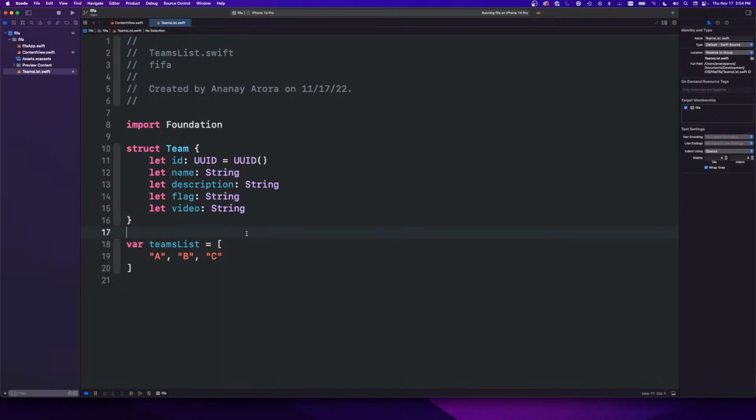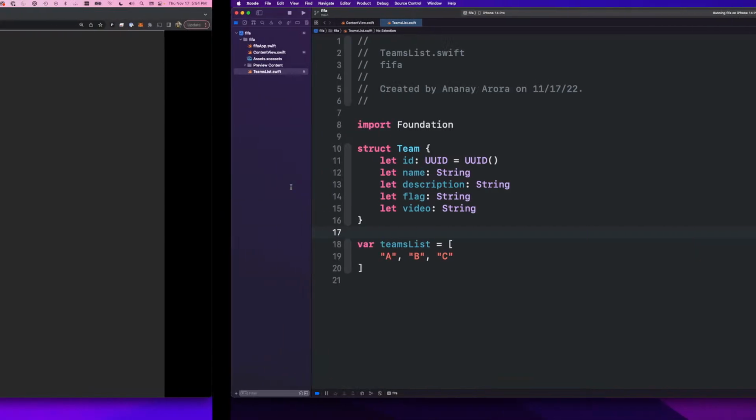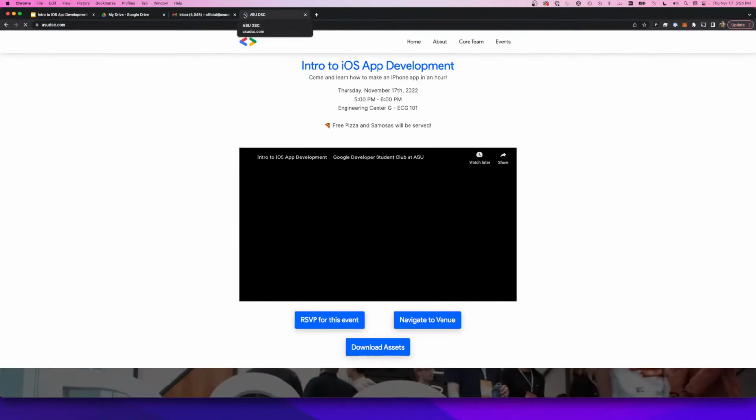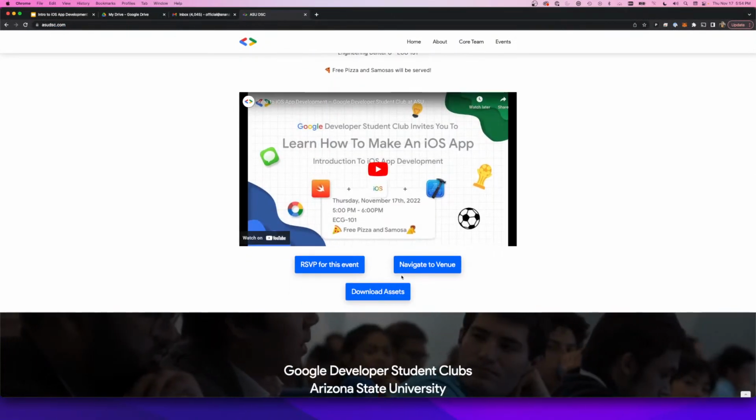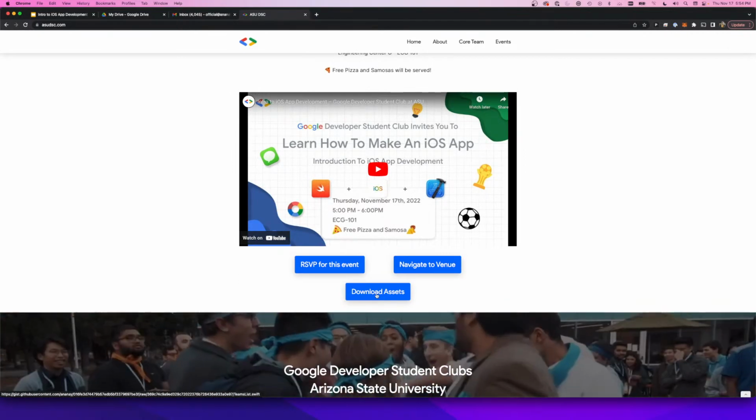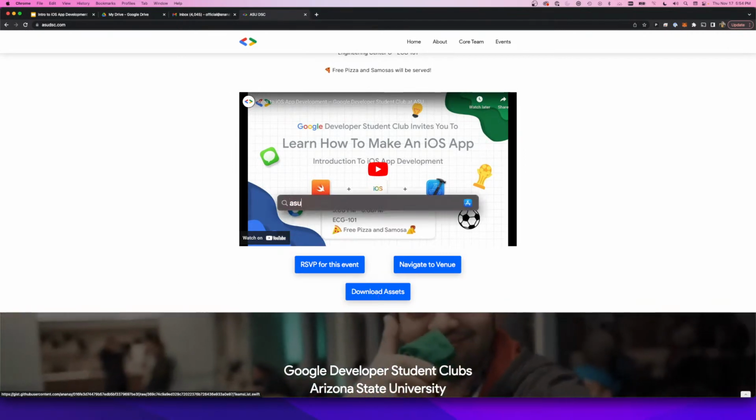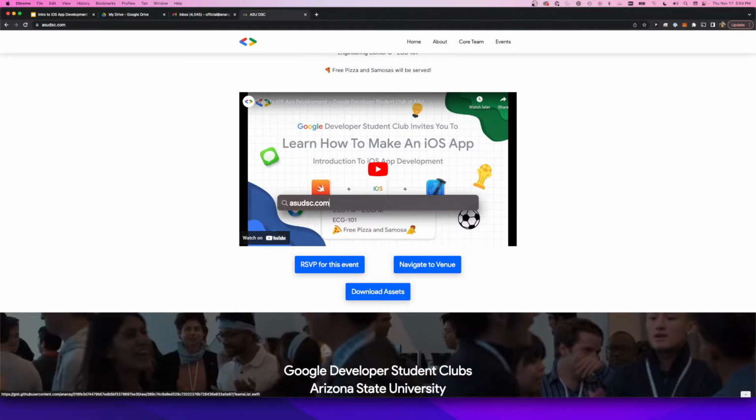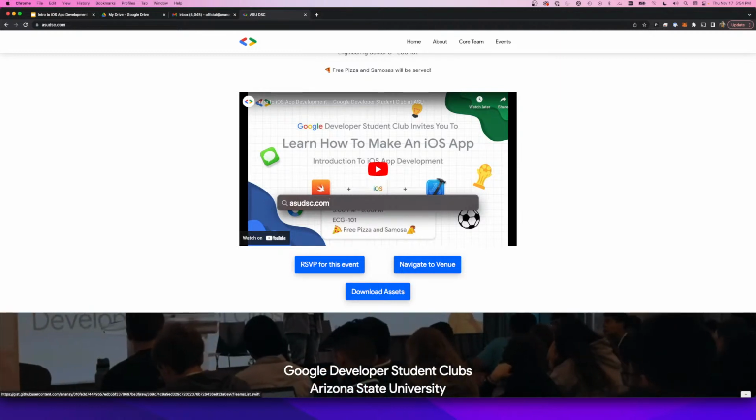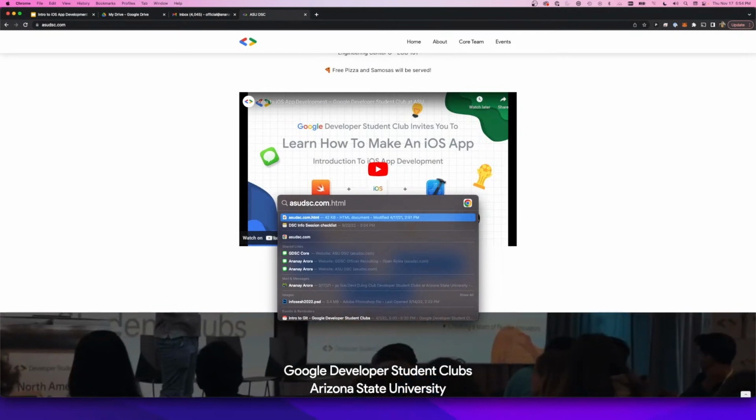Now, instead of writing all team names and everything, I actually have that all prepared for you. So if you go to our website, asudsc.com, just click on download assets right here. Go to our website, asudsc.com. That's asudsc.com. Go here and click on download assets.